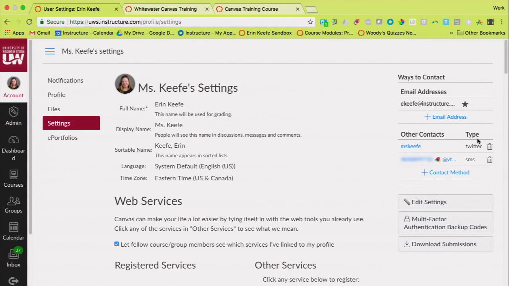I'm going to scroll back up here to the top, and we're going to talk about ways to contact. You guys see right now your institution email address in there. That's how every account is going to be set up here for the University of Wisconsin system, and you're not going to be able to delete that one. We're going to retain that one way for you to get your Canvas notifications. Ways to contact in here, no one else sees them. This is just how you can get your Canvas notifications.